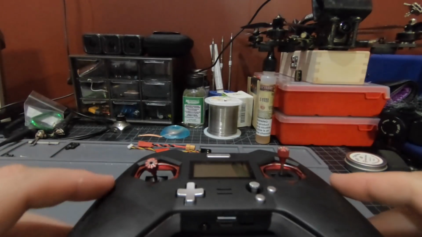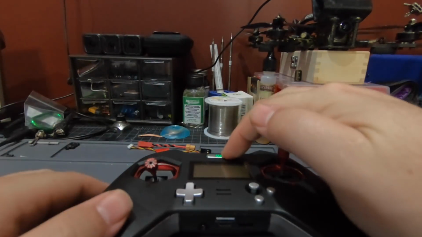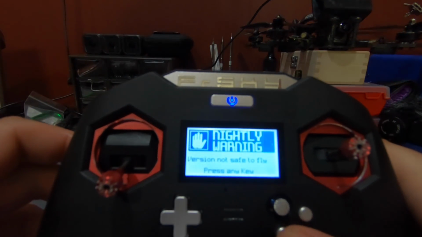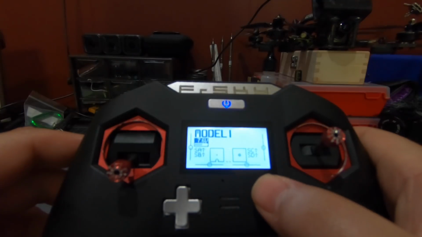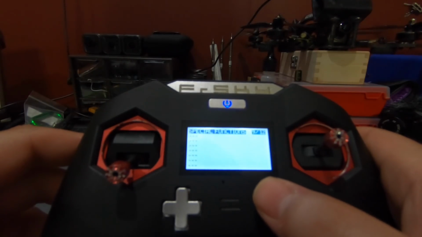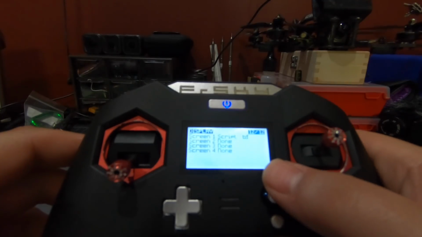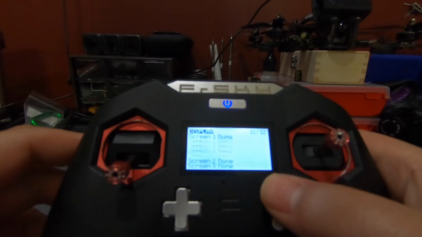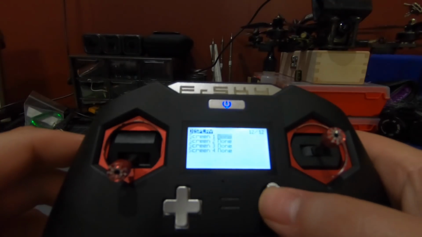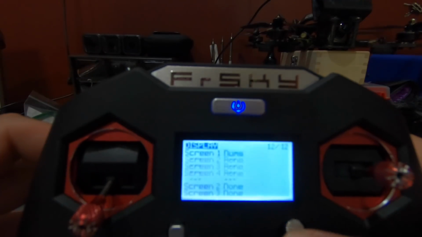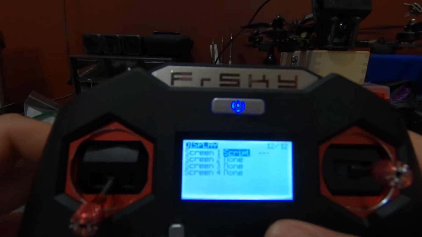Okay, now that we've flashed everything and got our SD card in there, we're going to boot it back up. Again, you're still going to get this warning. And in order to get the Lua script running on a particular model, you're going to want to go to page 12 of 12, hit down, and screen 1. Yours is going to say none. So when you select it, you start hitting up, you're eventually going to get the script. Once that happens, you click it.